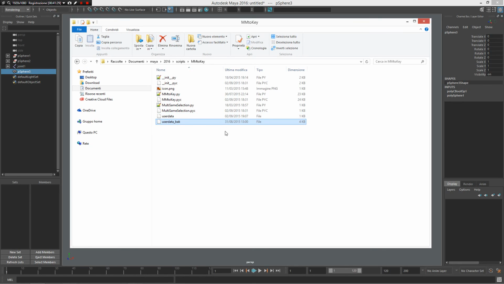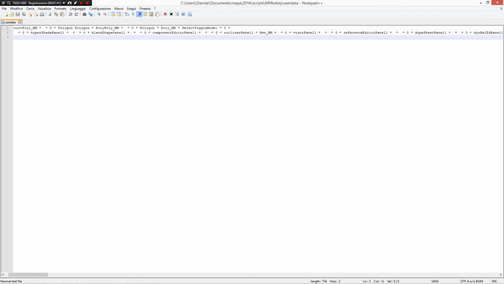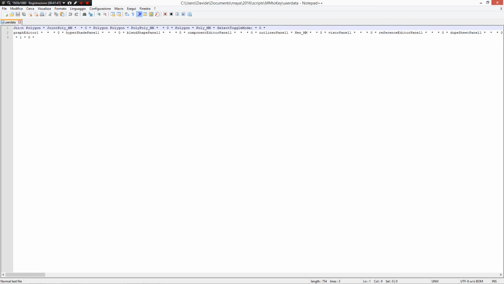Alright, if you come back to the MMT folder, I have a new user data. As you can see, it is a lot smaller than my one, and editing this one is more simple. I can show you how it works. Before that, the first line is where you can read and see the relationship between elements.